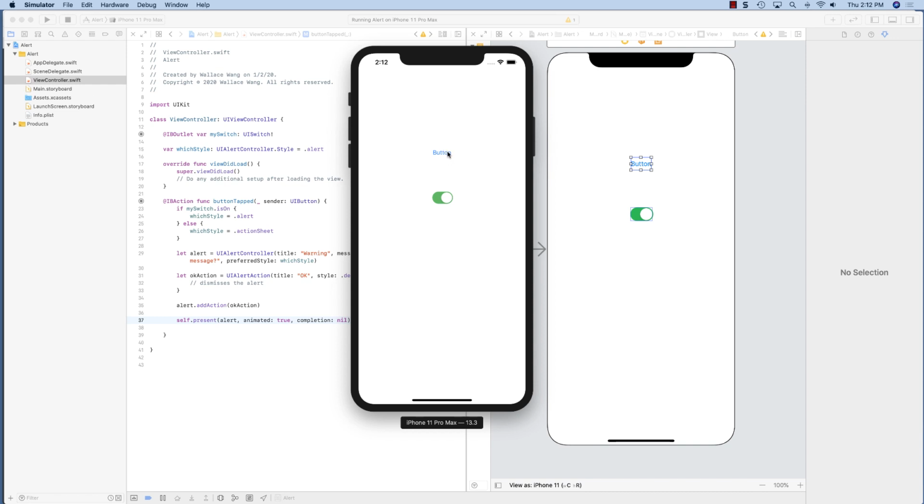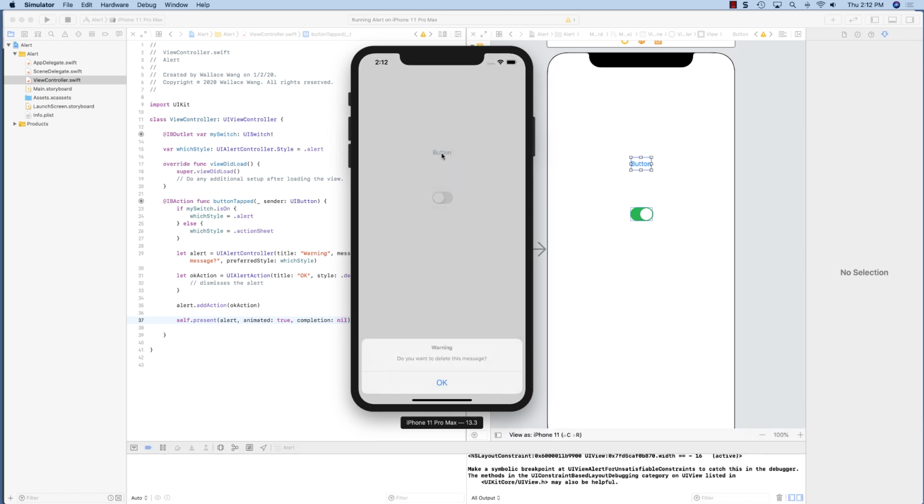And when you click on the button, your alert will appear. You can click on the OK button to make it go away. Click on the switch, and now we change it to an action sheet, which appears at the bottom of the screen. But it has the exact same title and message and button. And you can see that the alert appears in the middle of the screen while the action sheet appears at the bottom of the screen.